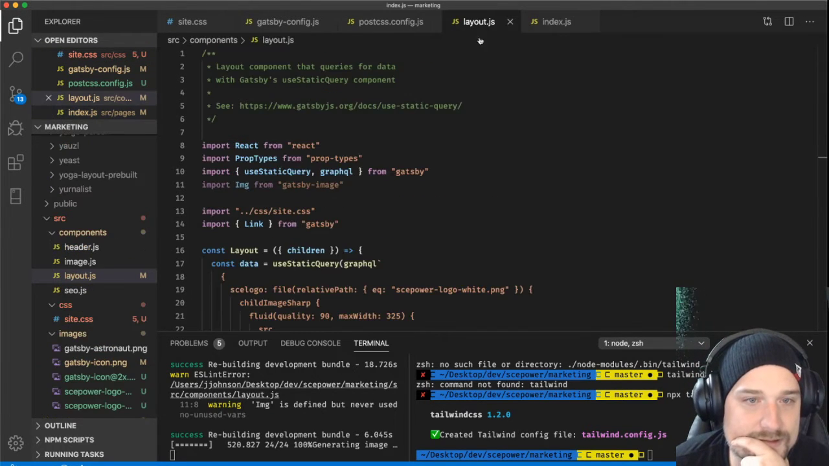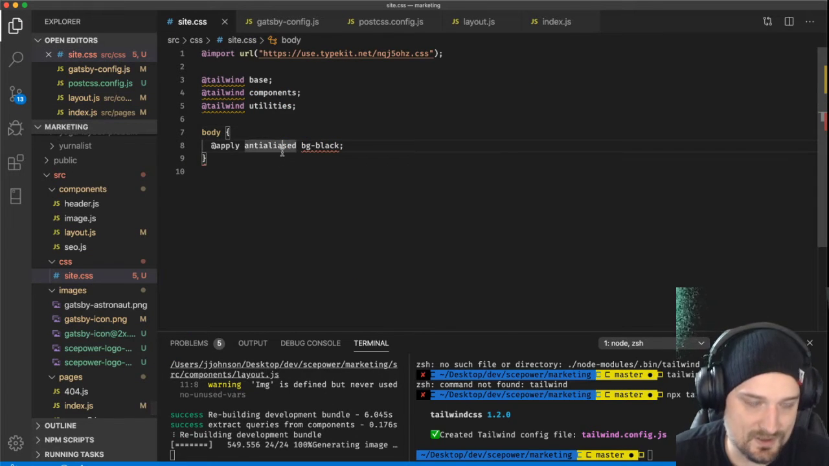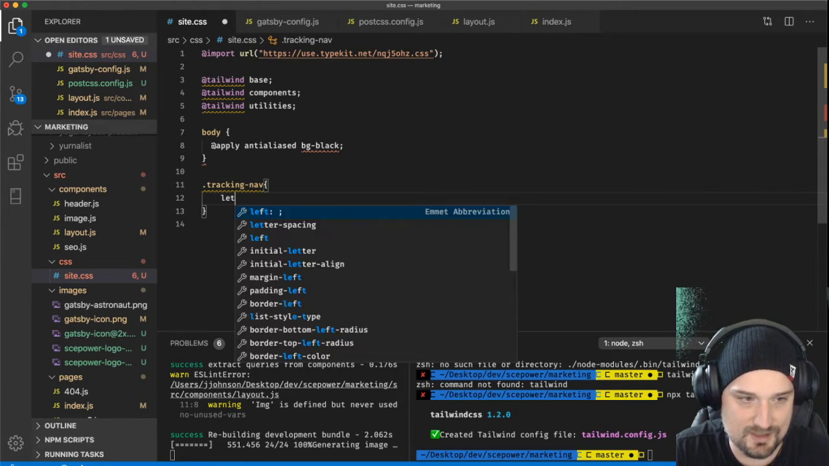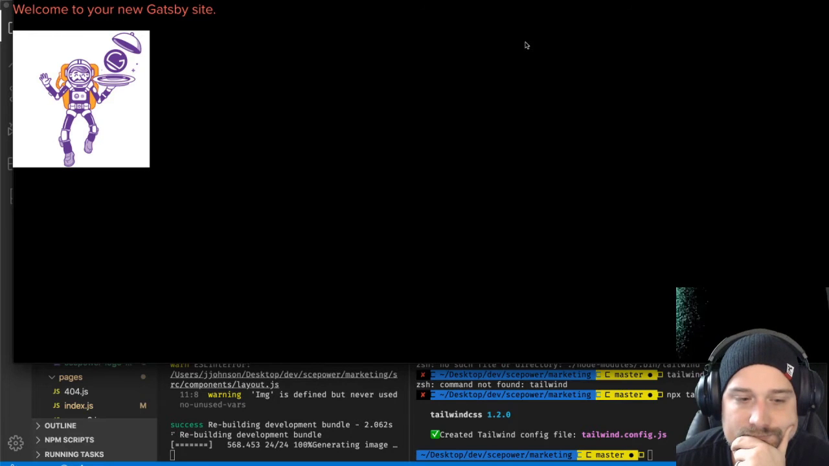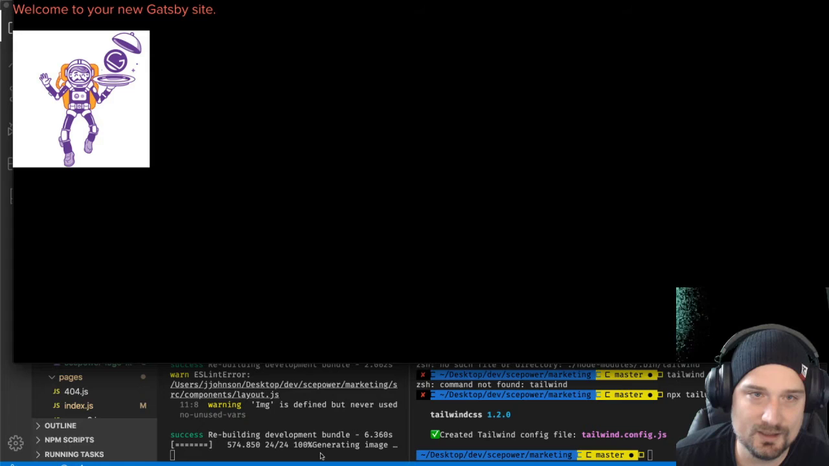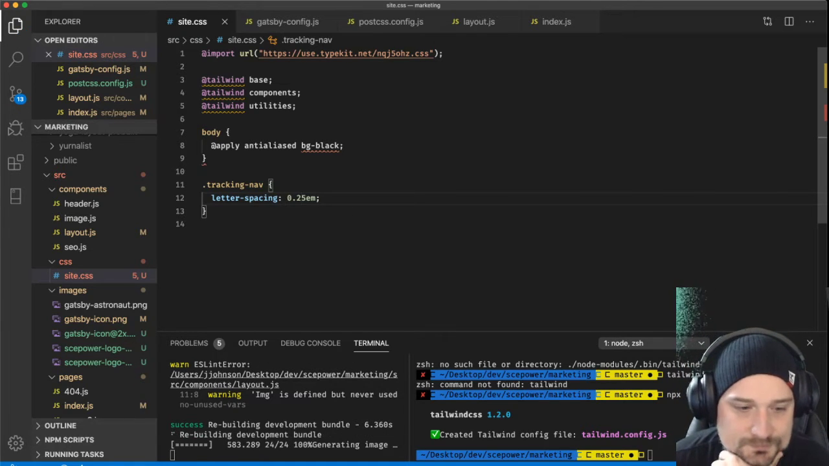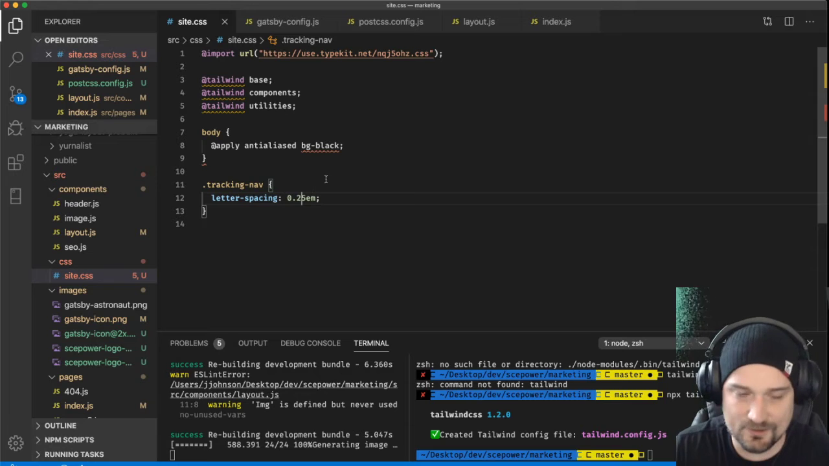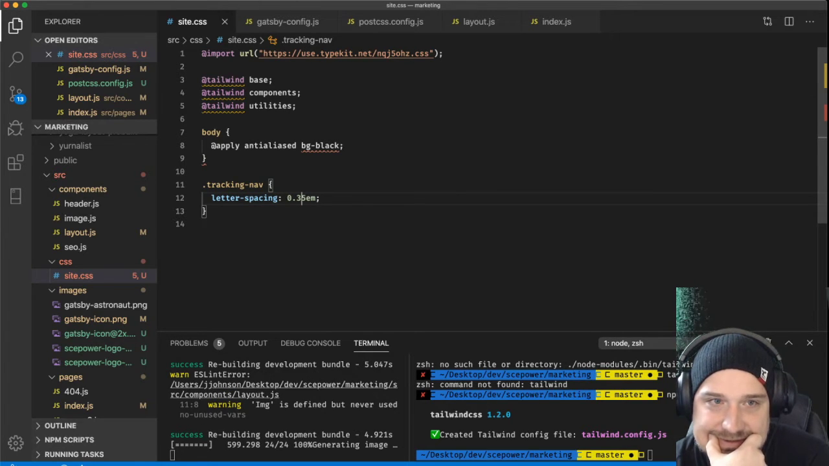So I'm going to go to the layout and give this a class of tracking-nav. I'm going to go into my CSS file and make a quick class, tracking-nav, and we're going to say letter-spacing. Oops. Now that's what Tailwind was giving us. Let's go pretty dramatic on that and see what happens. We're building. That's pretty dramatic, but I think about half of that is what I wanted. So let's go 2.5, so a quarter of an em. Close. Let's go 3.5. I think that looks better.